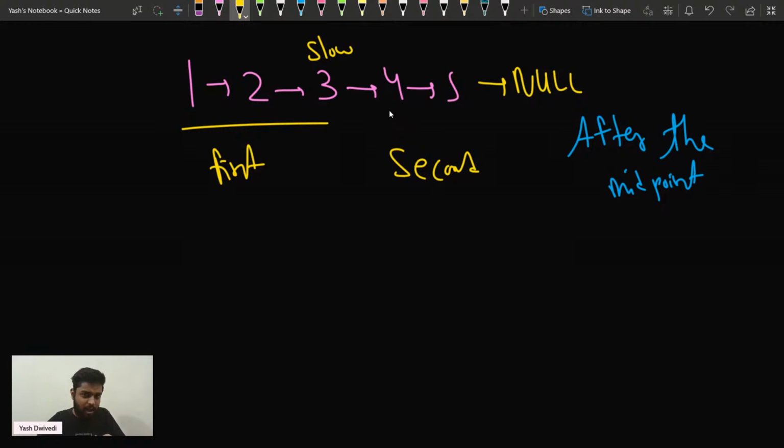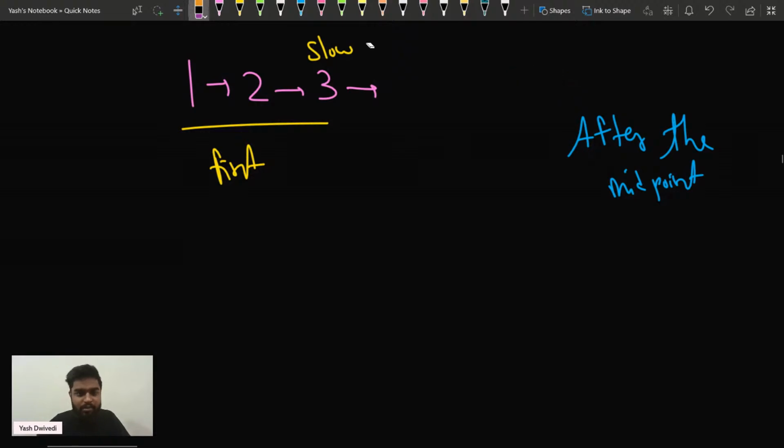So I'm saying that from slow's next, that is after the midpoint, slow is pointing at mid. After that, from slow's next till the end, I will simply reverse this linked list. What will happen in that case? When I reverse the linked list 4 5, it will look like 5 4. And this will be marked as the second linked list.